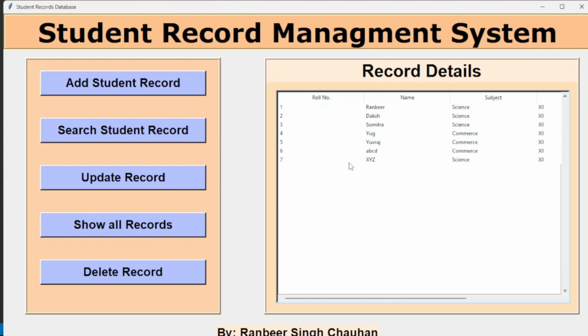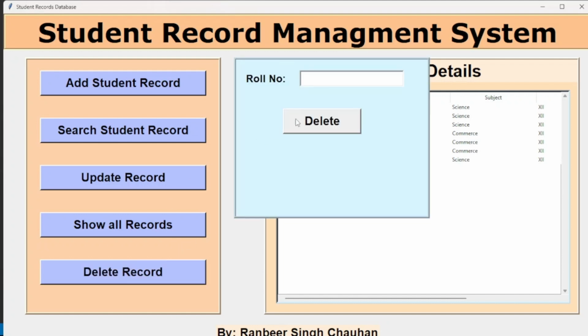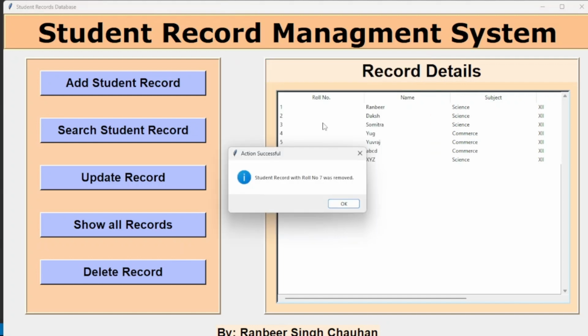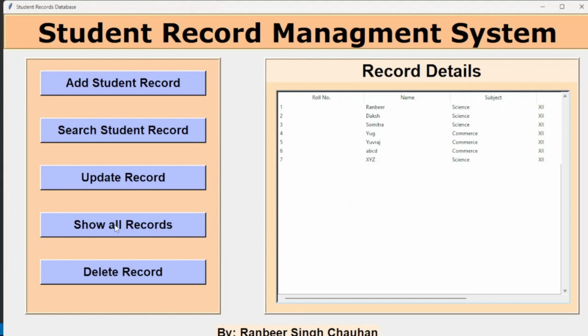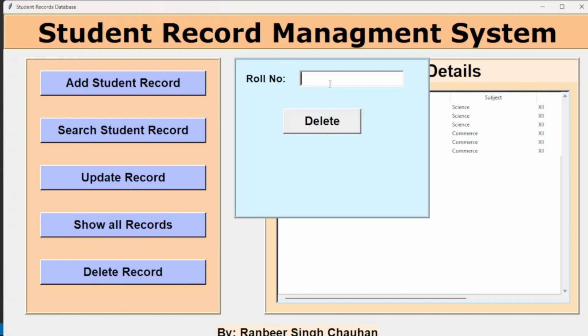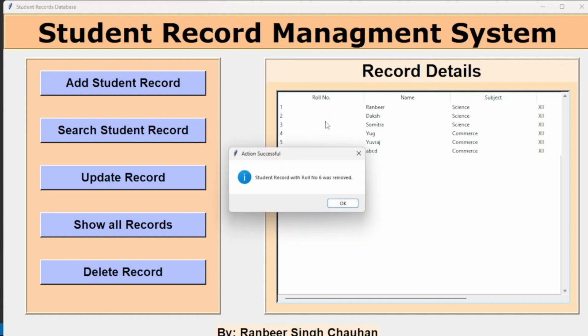Okay, now I can even delete a record. Let's say I want to delete XYZ and ABCD. So I can click on delete record, and let me just enter roll number 7. If I click on delete, student record with roll number 7 was removed. If I do show all records, the record is gone now. Let's say I want to delete ABCD too. So let me click on delete record, and let's do 6, and student record with roll number 6 was removed.